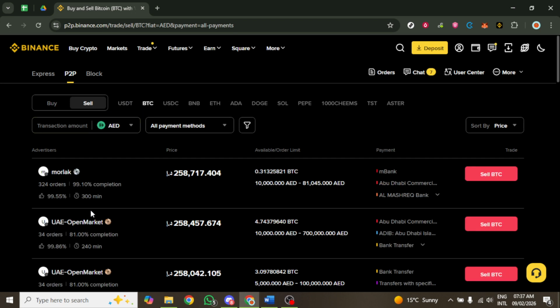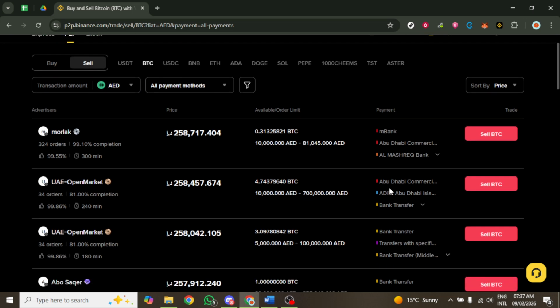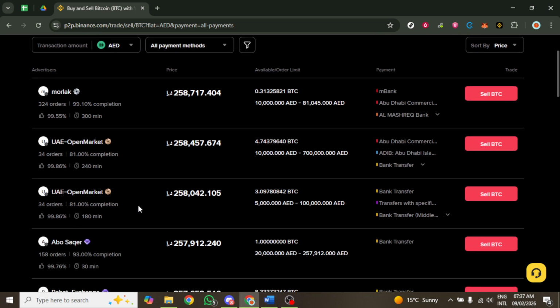Next, look for the button labeled Post Ad or Create Ad on the P2P trading page. This button is typically prominently displayed, making it easy to find. After clicking this button, you'll be prompted to choose whether you want to buy or sell cryptocurrency. Make your selection according to your intention.